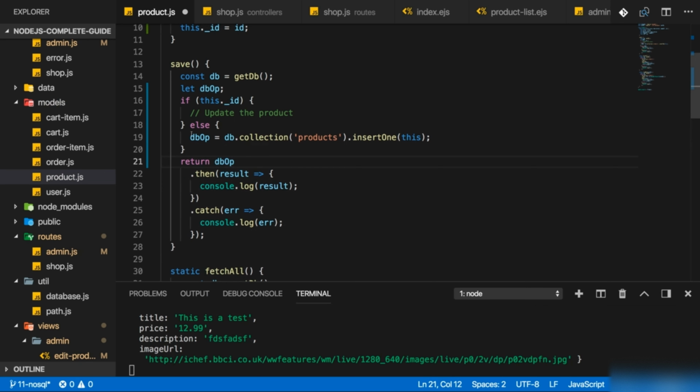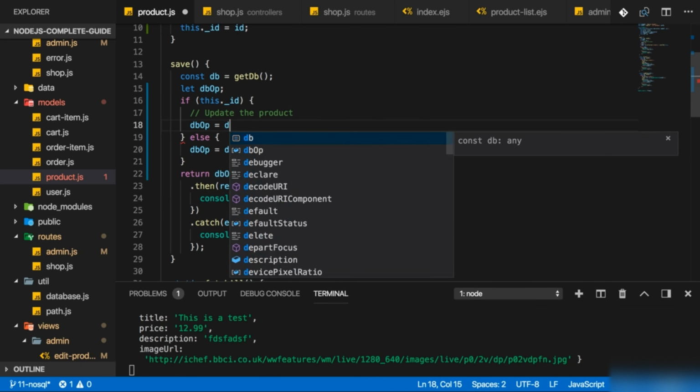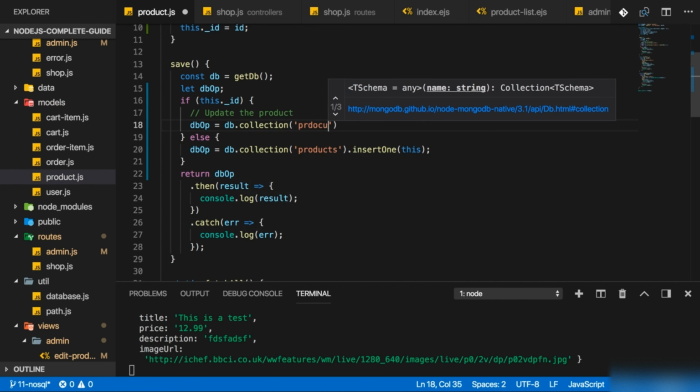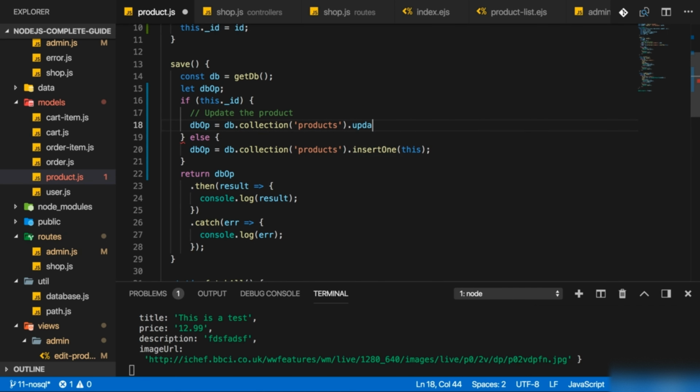So now I have one case where dbop is simply my insert command, and then I return my result. Or dbop is access to my database and to the products collection still. But then here, I use update one. And as the name suggests, update one will update exactly one element. There are also update many, where you can update multiple elements at once. But here I know I only want to update one, so I can use update one.